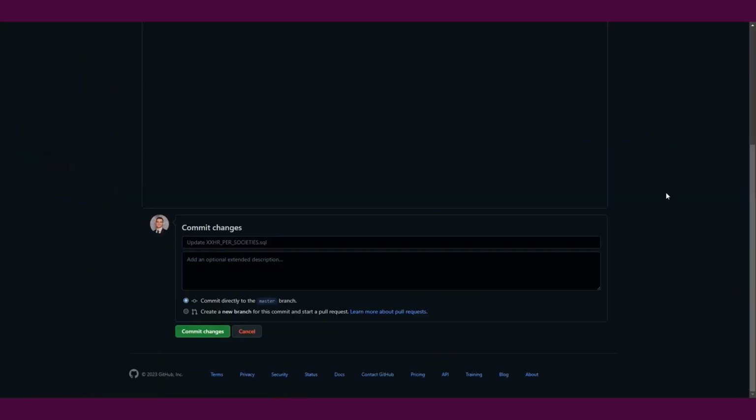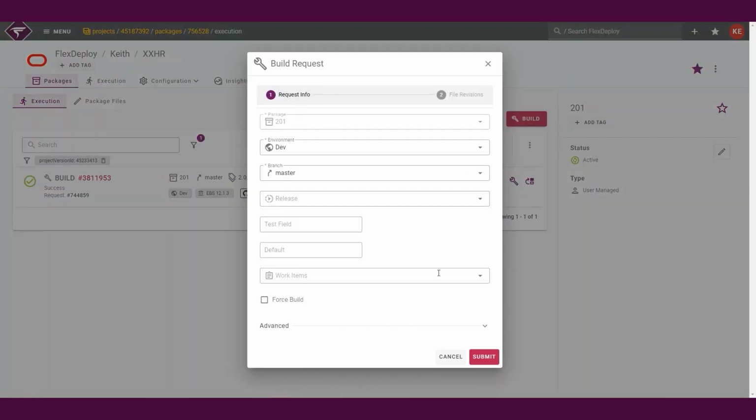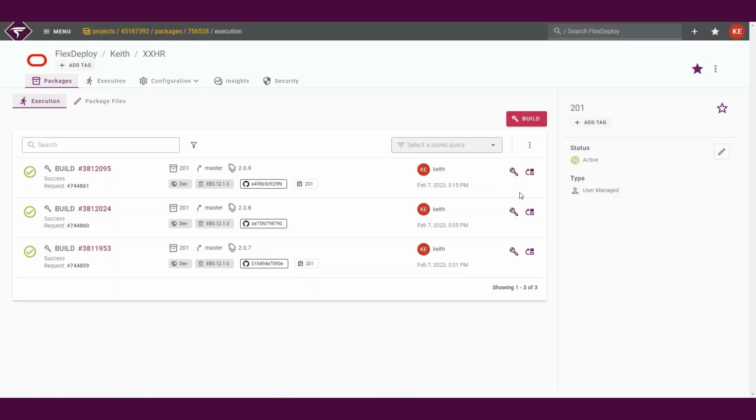We can also associate our work item to a build by adding our work item name in the commit message for the changes built through FlexDeploy. Here, we will add our work item name directly in the message before committing and pushing our changes. Back in FlexDeploy, we can just execute a build and see our work item associated with that build.